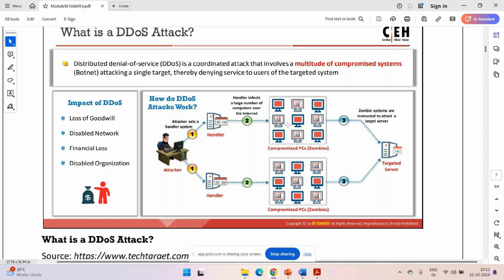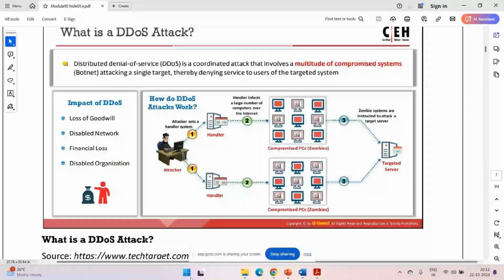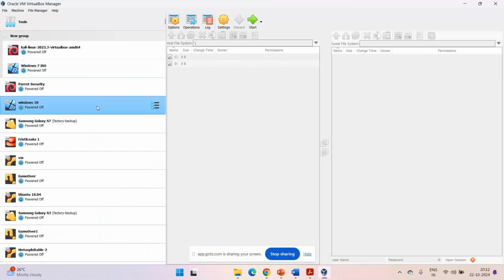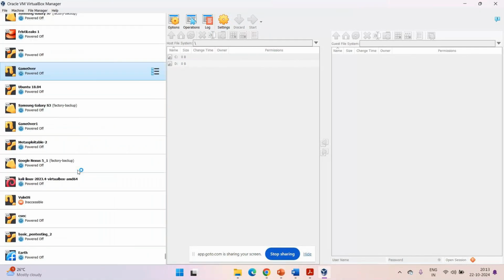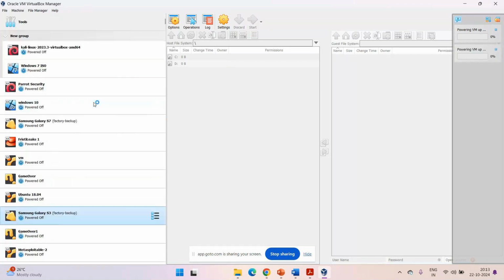Right? I'll show you this example practically one more time quickly in my virtual environment. For that, let's use Windows 10 and the Linux operating system. I'm using these two different operating systems over here to show you a quick example.